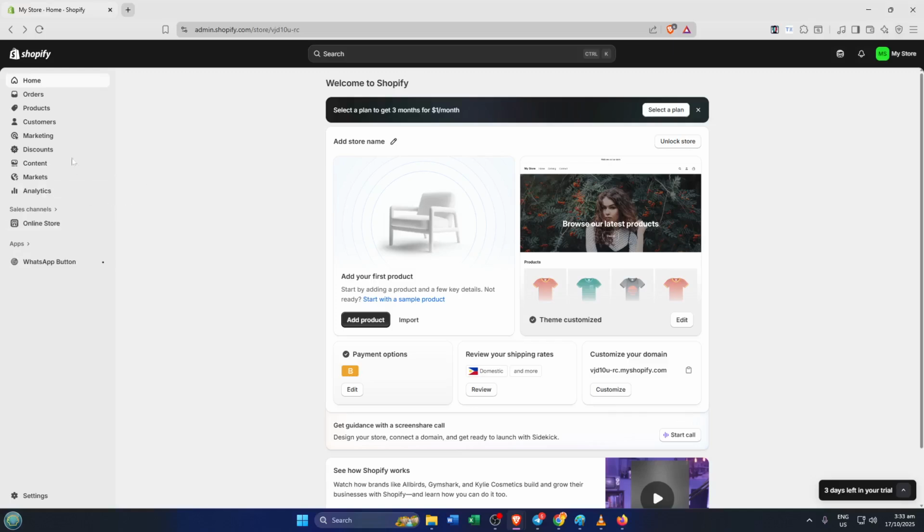First, head over to your Shopify admin page. This is your main dashboard where you manage everything in your store, from products to orders to store design. If you're already logged in, you'll see a sidebar on the left. This is where all your options live. And if you're not logged in yet, just pop in your credentials and you'll be good to go.